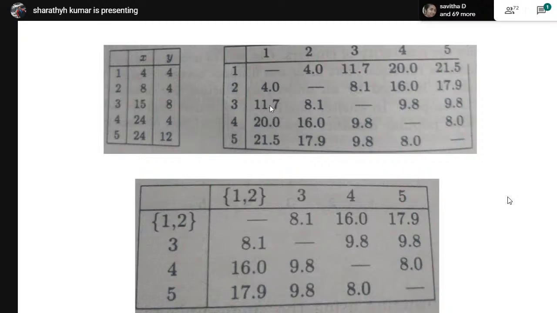Okay. So while merging these 2, between 11.7 and 8.1, the minimum is 8.1. When I go for this, between 20 and 16, the minimum is 16. When I'm going for this, the minimum is 17.9. When I'm going for this, the minimum is 8.1. Here 16, here 17.9. Like this, we go for merging based on single linkage.